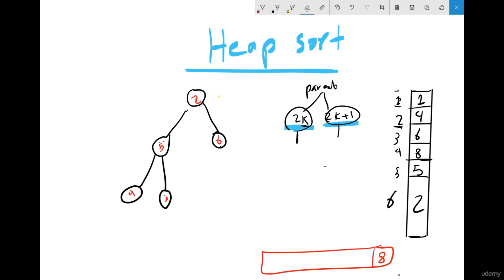Now I could, hey, it's time to remove you. I don't need you. So I just add it here in the end and remove it, and continue the same process until by the end you will have, then you will take off 5, then 4, then 2, then 1. If you see how it's sorted.